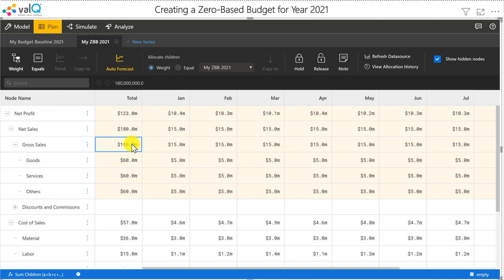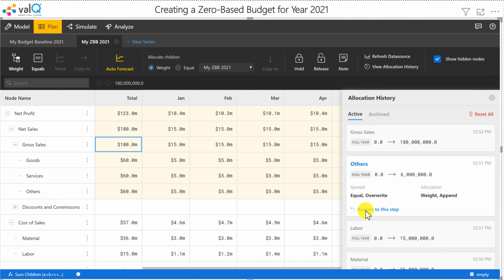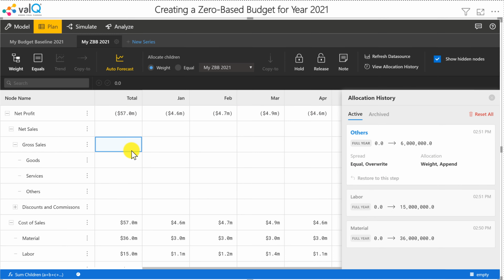Ideally, I would like to know whether I want seasonality or not across the months. I do need to preserve the contribution from each of these businesses. So what I can do here is go to allocation history and revert to the earlier step. And this is something ValQ allows you to do, because all the changes that we do in the intelligent and editable table get tracked as part of the allocation history. So let me just go and say restore to an earlier step.